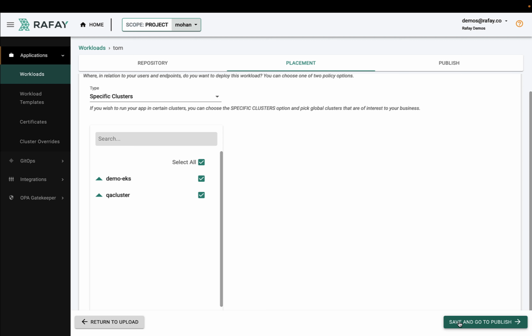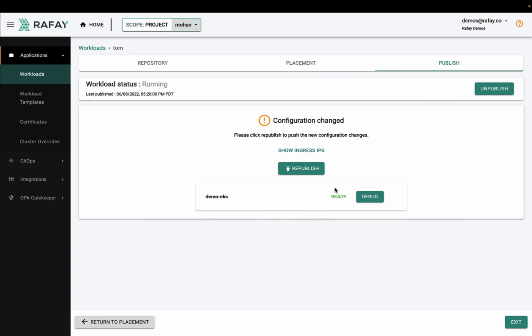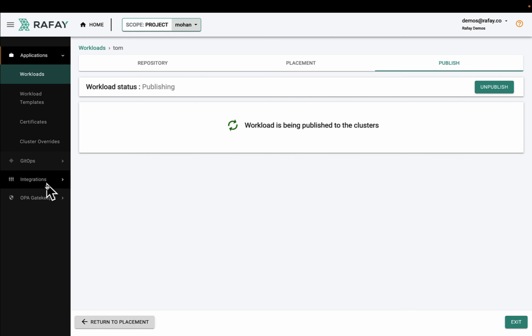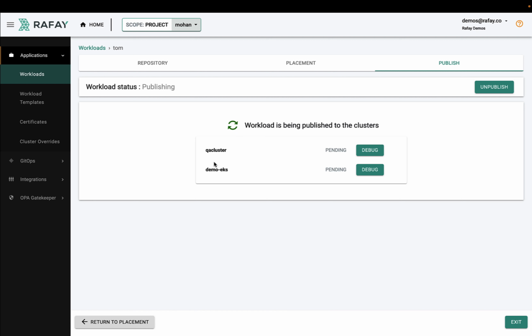So let's add the second cluster. The QA cluster here is our edge cluster, and let's go deploy it and we'll republish it. And if you notice here, the controller will determine that this has to go to both clusters, and the workload is now being sent to both clusters, and it'll be available on both. And the minute it comes up and the reconciliation is complete, we'll go check for the resources.